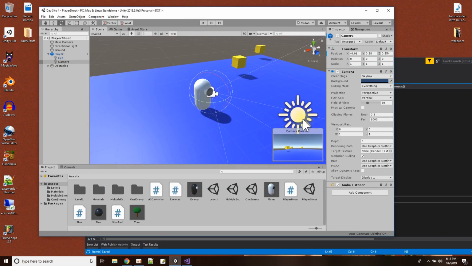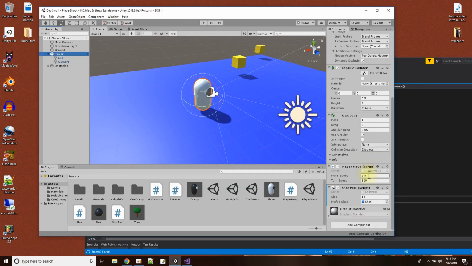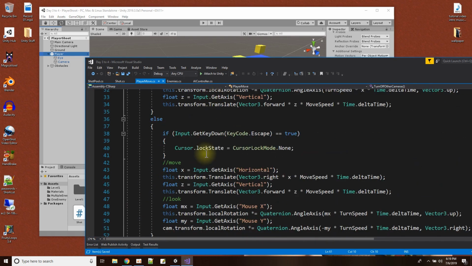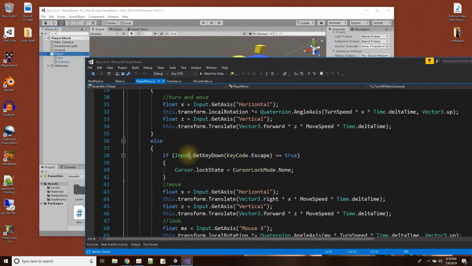Okay, so that explains the player and the player move. Just a little bit different than just moving forward and backward, left and right. Now, this player script is kind of advanced because it has two different modes. If the camera's on, if the camera's off, it has two different ways to control here in the update function.